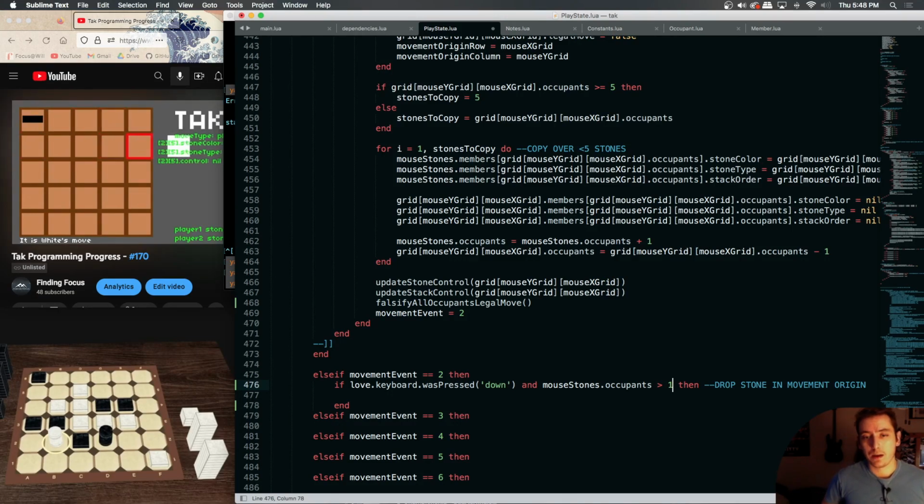So I'm saying that if down is pressed and our mouse stone occupants is greater than 0, meaning we have an occupant, okay, then greater than 1 would mean, if we have 2, sure, we're greater than 1, so go ahead and drop a stone. But 1 is not greater than 1, so it will not drop a stone when we have only one mouse stone.